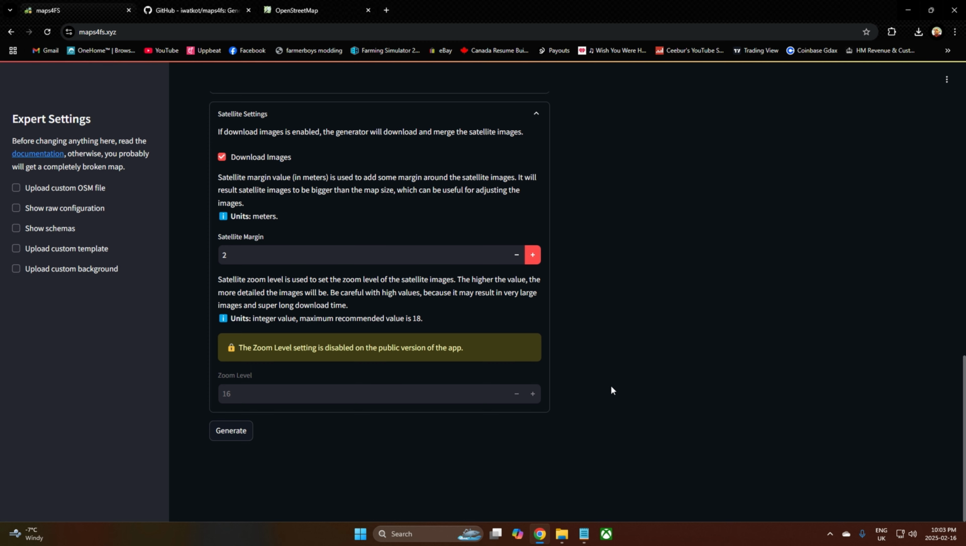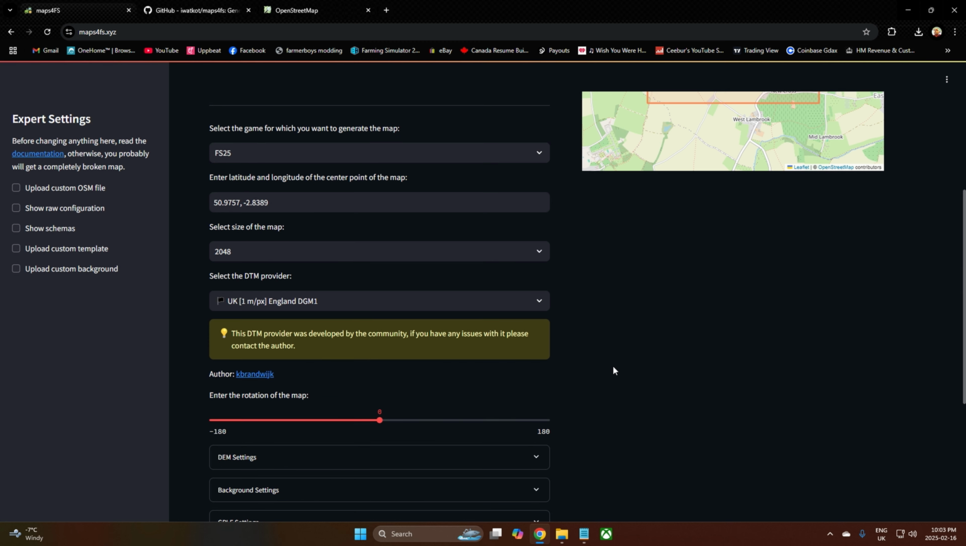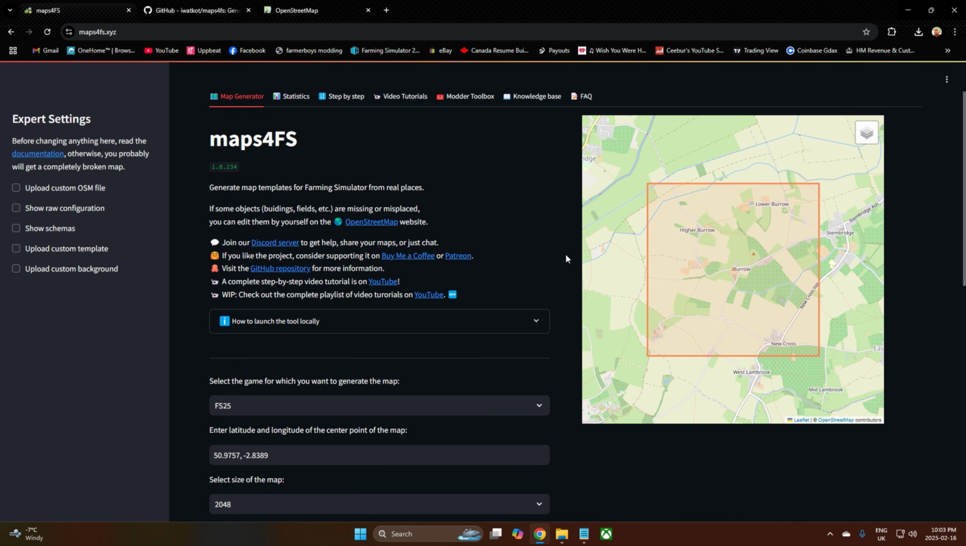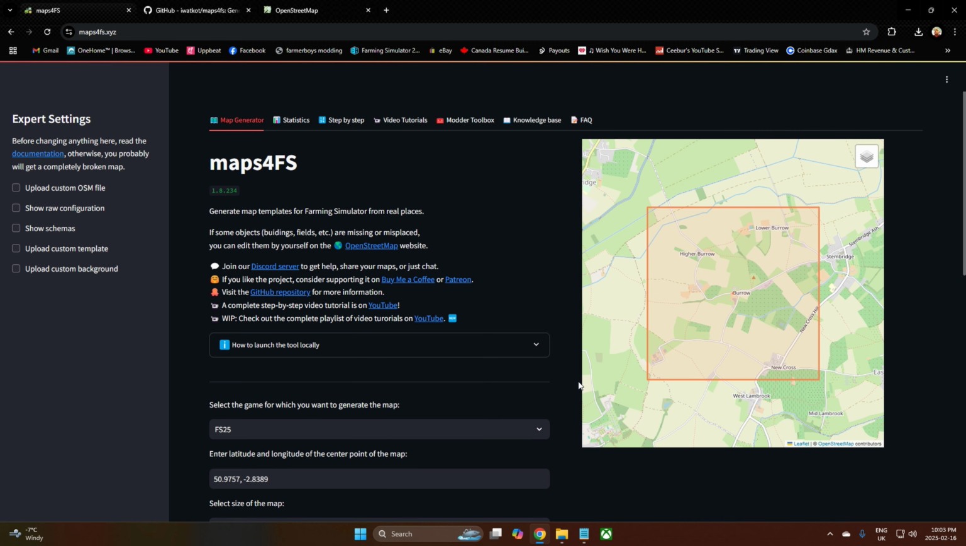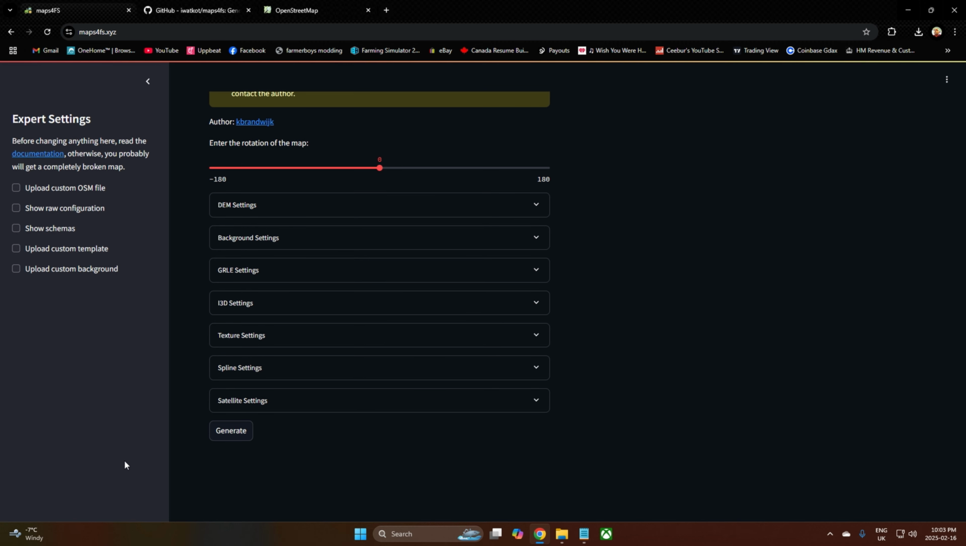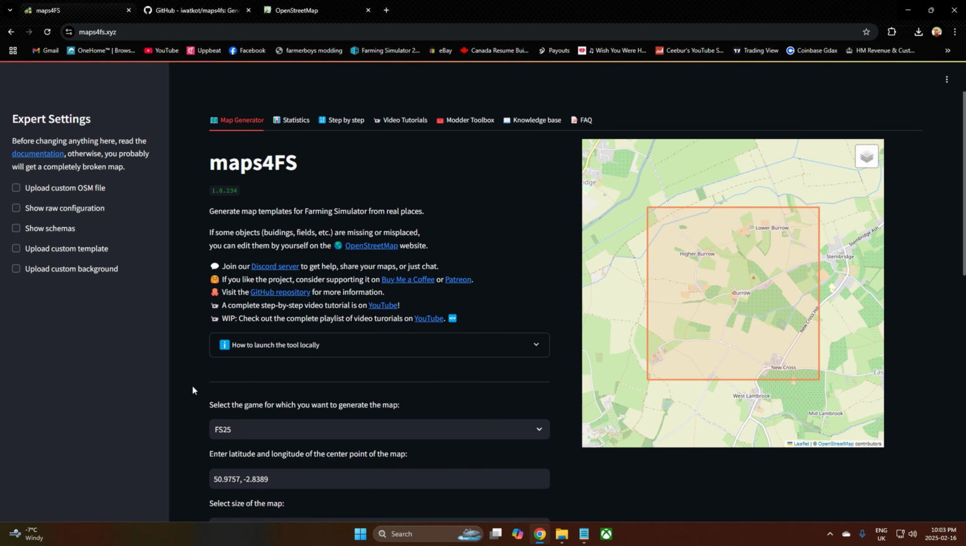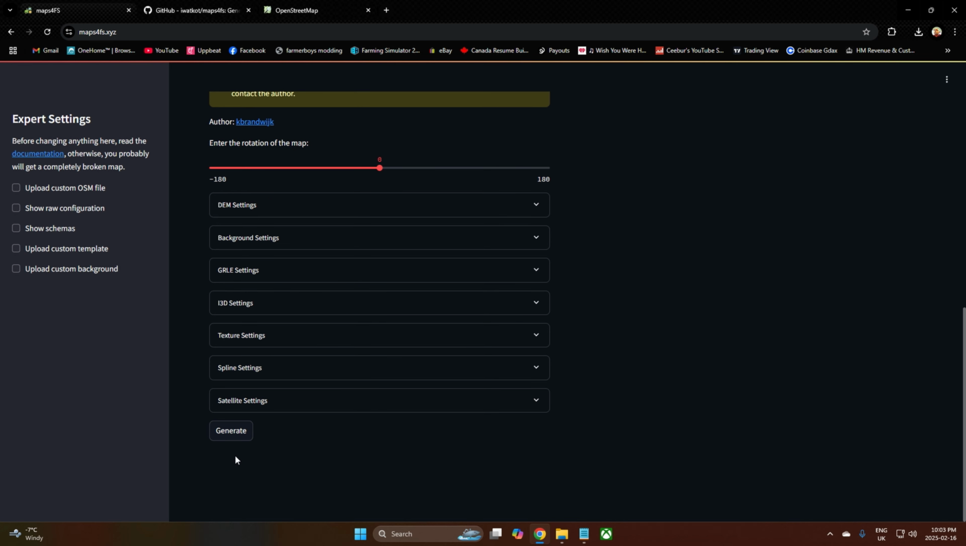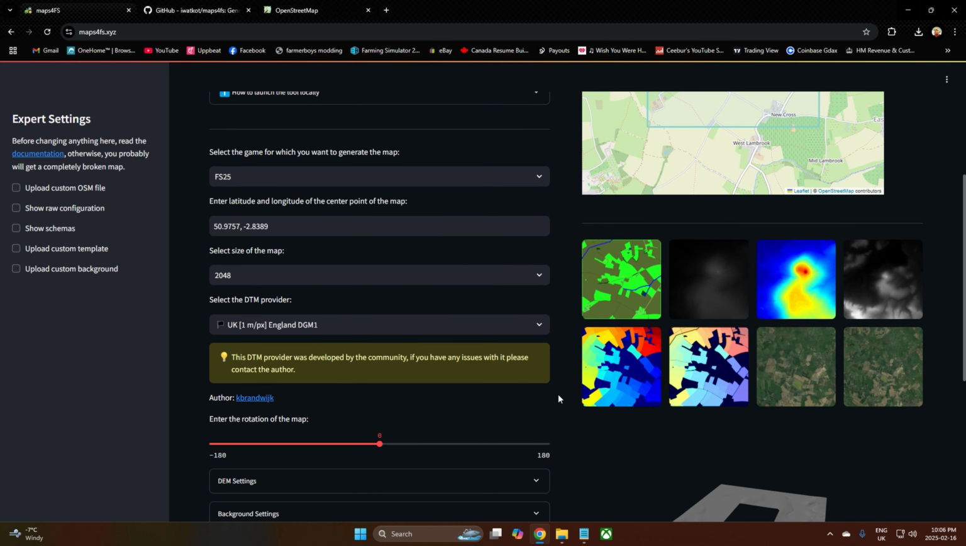Now when you click generate, because of all these changes that we've done, it's going to add a lot of stuff to be done. It's going to take a longer time, and I'm probably going to go into a queue, so I will skip ahead and then we'll just go into downloading it. Okay, here we go then.